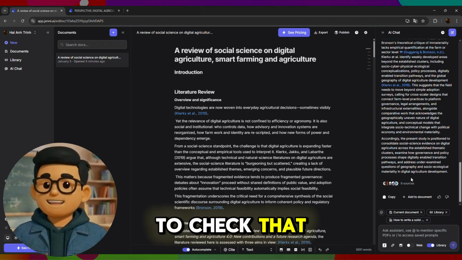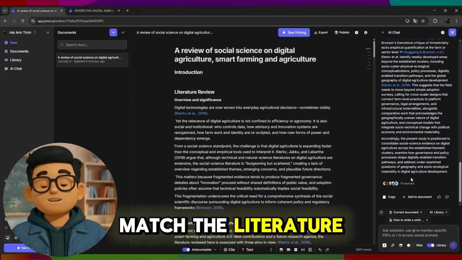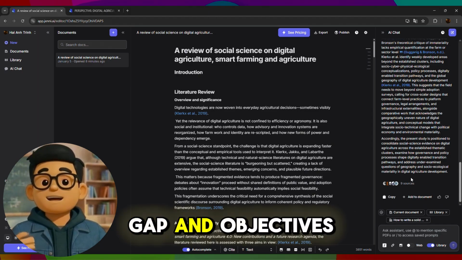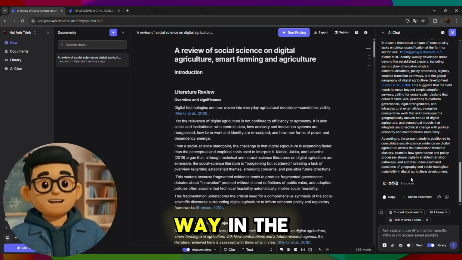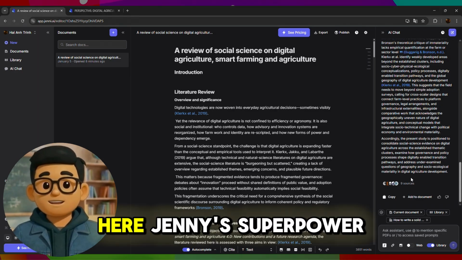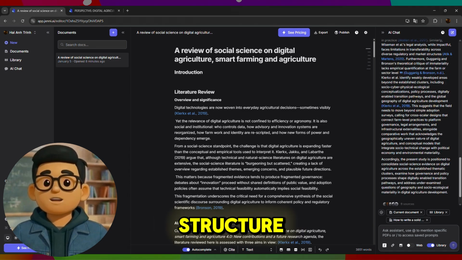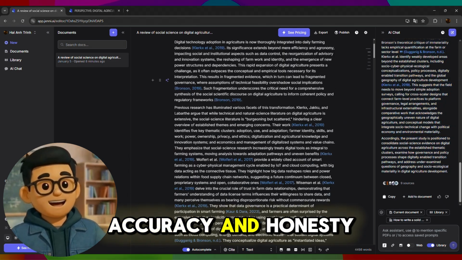Your job is to check that the statements about what is known match the literature you have really used, and that the gap and objectives are worded exactly the same way in the rest of the paper. Here, Jenny's superpower is flow and structure. Your superpower is accuracy and honesty.